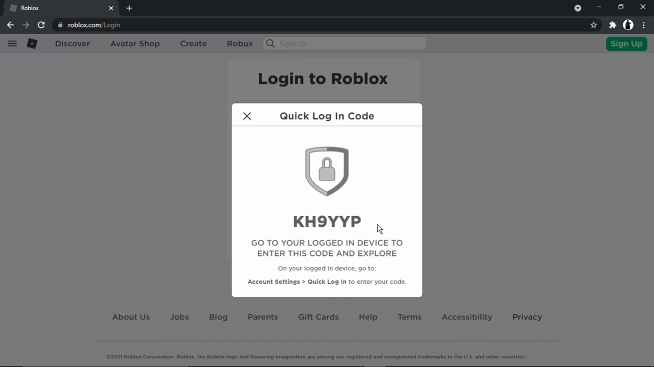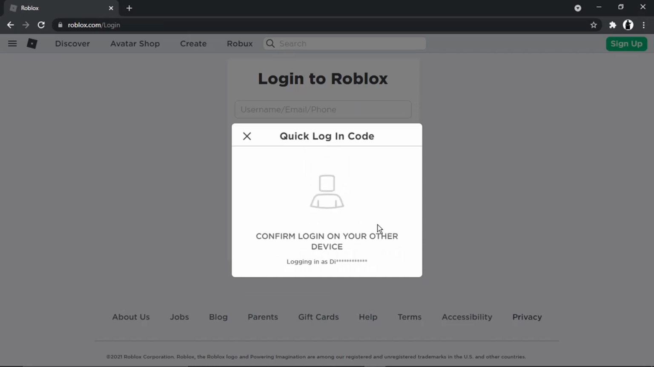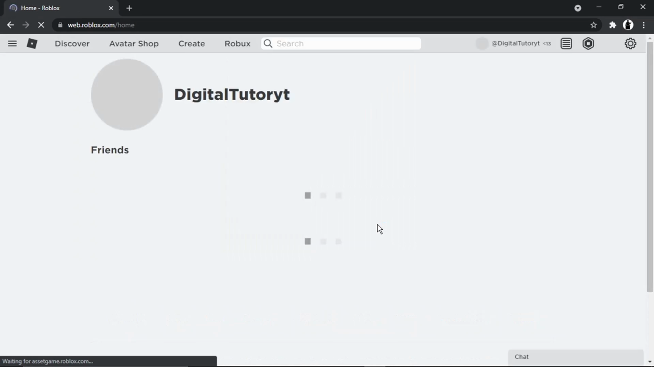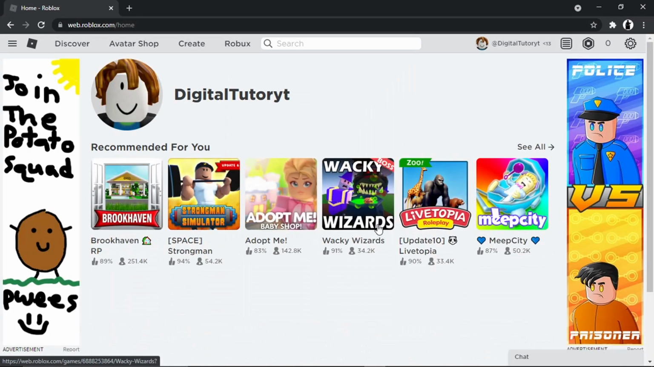It's going to ask you to input the code that you've been given. So I'm going to put this onto my phone. And once that's done, there'll be an enter button, so I just need to hit enter. And then it's going to ask me to confirm the login on my phone. And you'll see after a second or two, that's just going to go through and verify, and that's going to log me into my account.